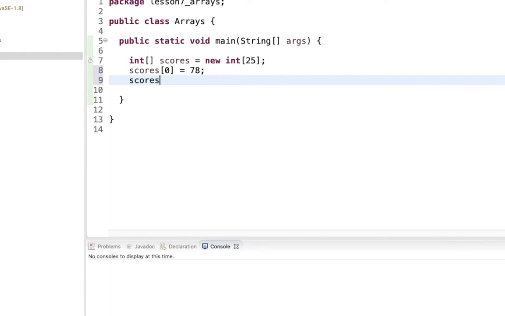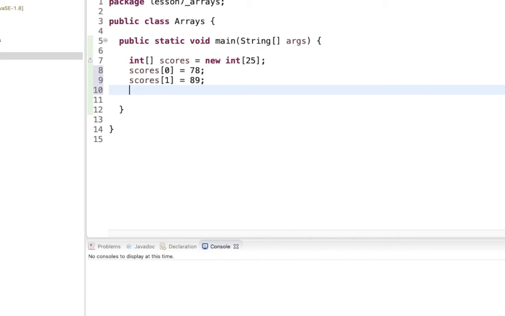So like that, we can refer to each element in the array and give it a value. Now let's say you try to reference a position in the array that doesn't exist, right? Like a negative position or a position that's bigger than 25.